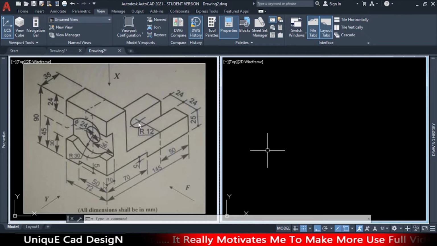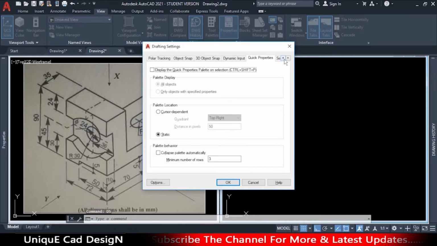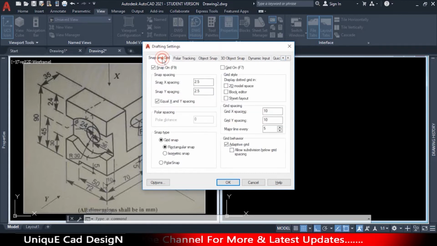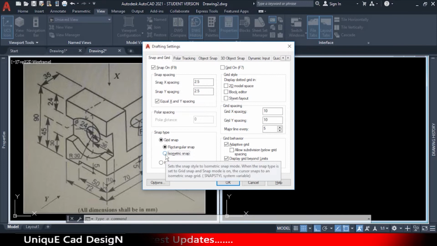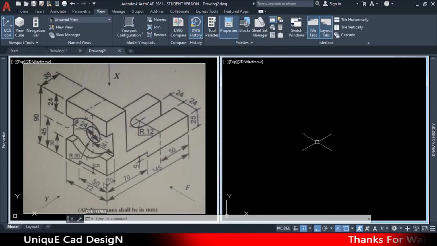To create this isometric drawing, first we need to change our cursor to isometric snap. To change this, go to drafting settings, type DS and press enter. Here from the snap and grid tab, change the snap type to isometric snap and click OK. Now our cursor is changed to isometric snap.